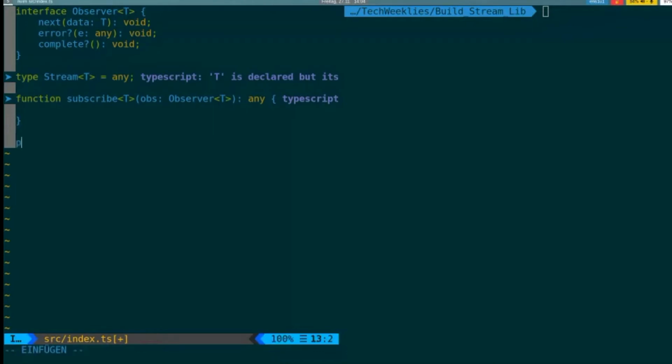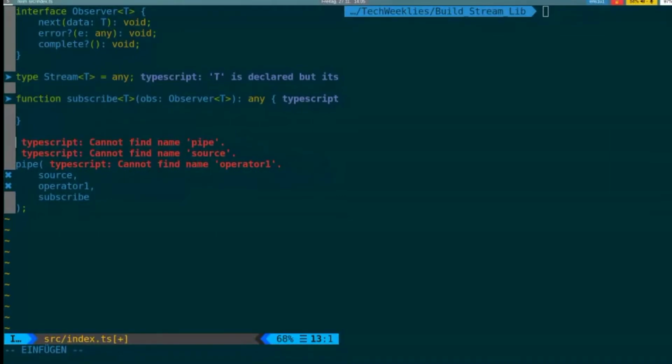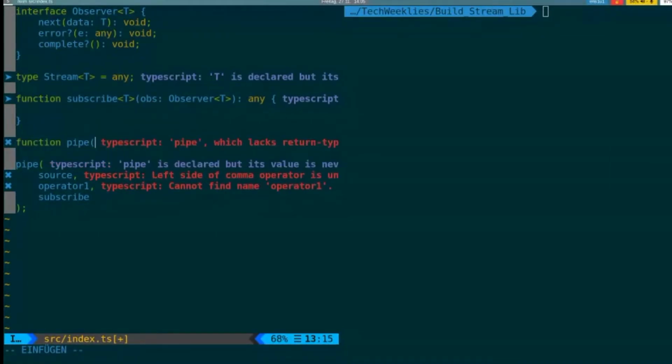We also saw in the presentation, I want to use a pipe function with this. So we have here then our source and then operator 1 and then so on until subscribe. This pipe function, we can implement that first. It's not a problem, it's not hard. So we can type it like this. We write a pipe function that takes a first argument and some functions.